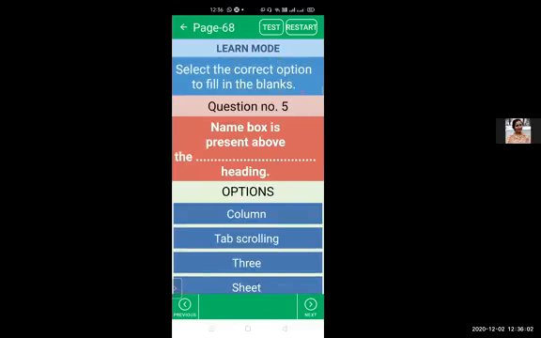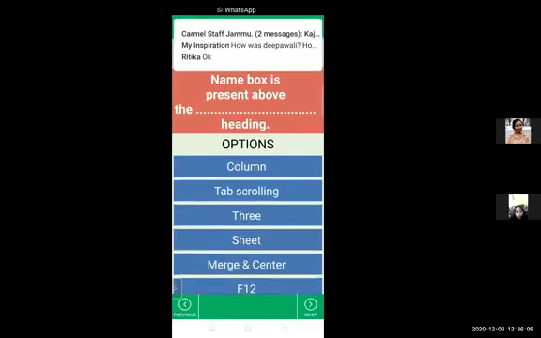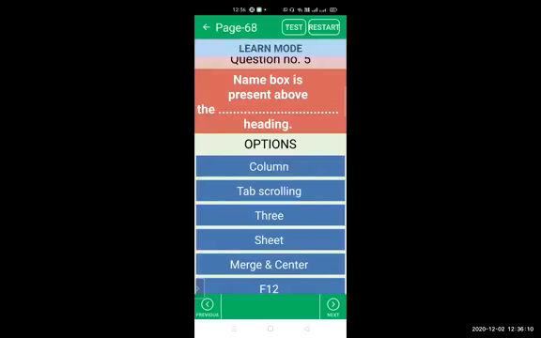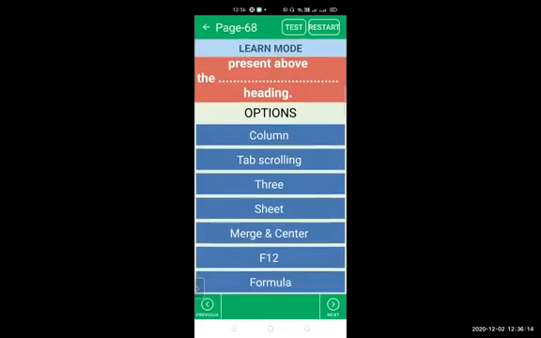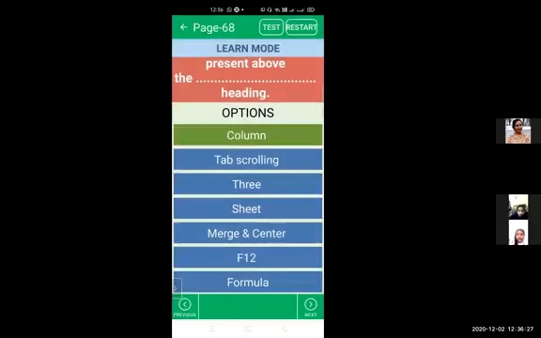Next question is, name box is present above the dash heading. You all know where exactly name box lies. Can you help me? Where does it lie? It lies above what? Column. Parinika is giving me the correct answer. So name box lies above the column heading.